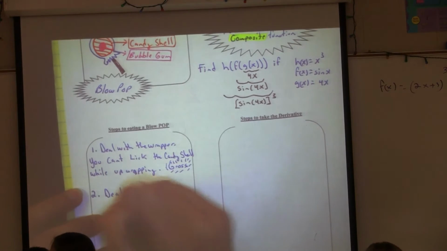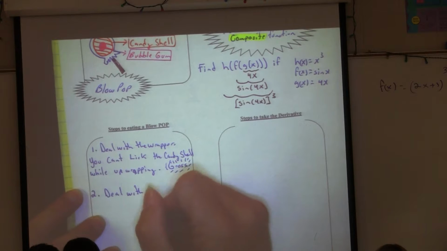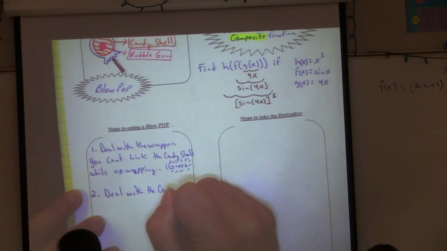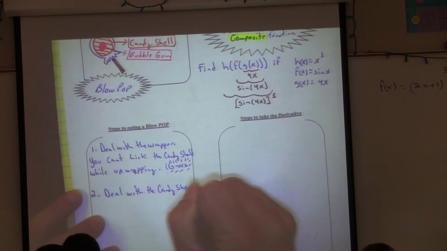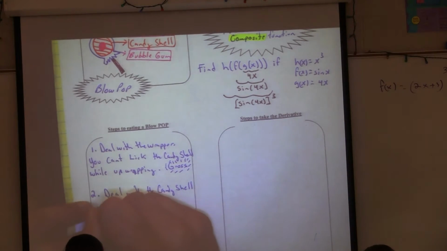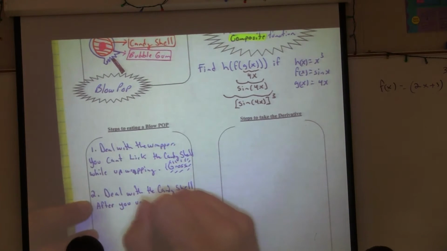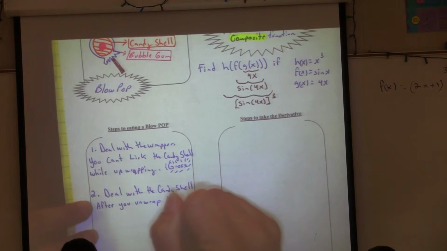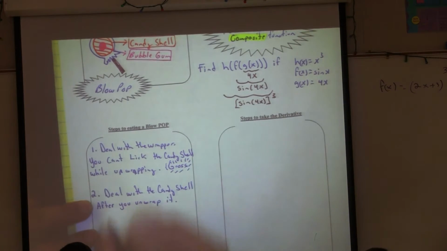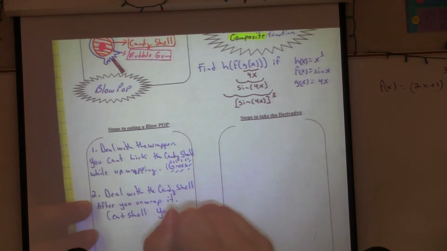What do we deal with now? Lick it aggressively. Very good. We deal with the candy shell. Okay. We want to deal with that candy shell after you unwrap it, right? And what do you do? You eat the shell. Yum.